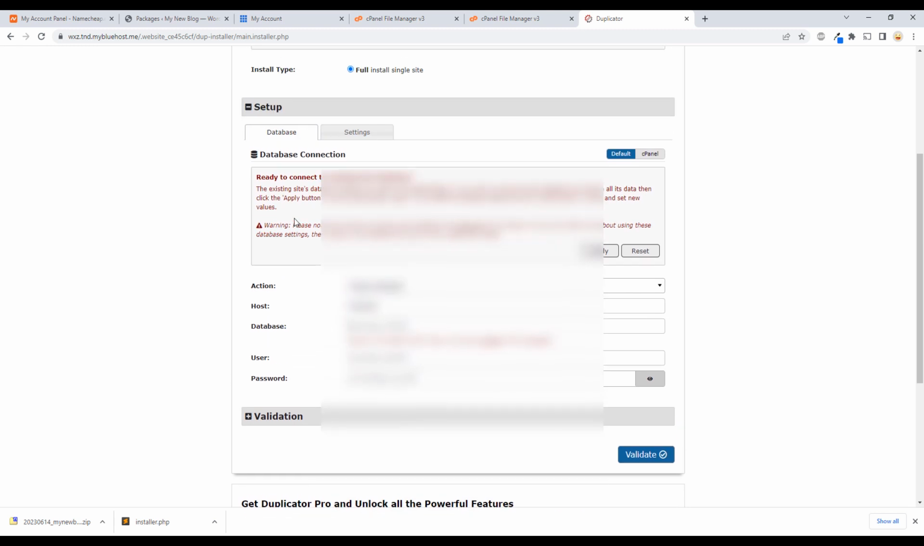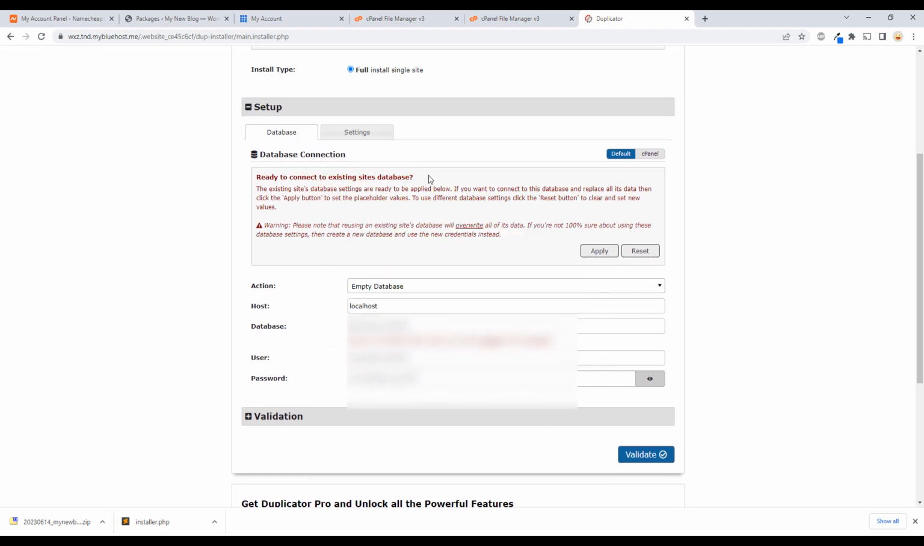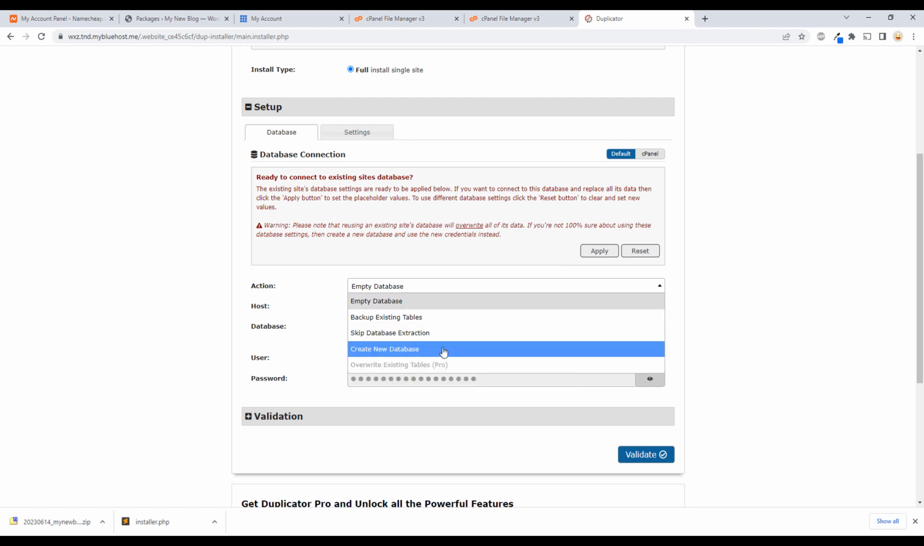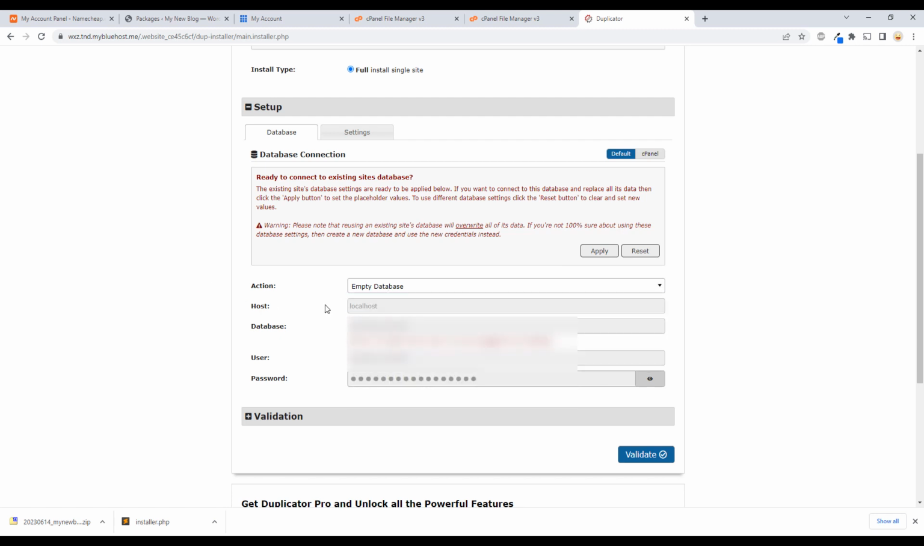Now it is saying that it is ready to connect to the existing site database. Click apply. Action should be empty database, or you can select create new database as well, but I'm going with the empty database option so that I no longer want my existing database or website to be here. Click validate.